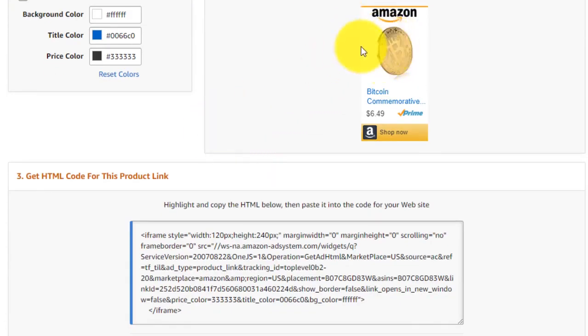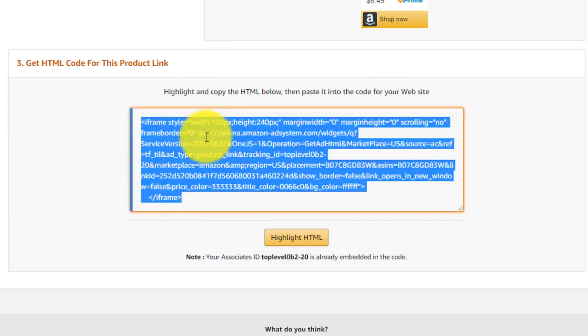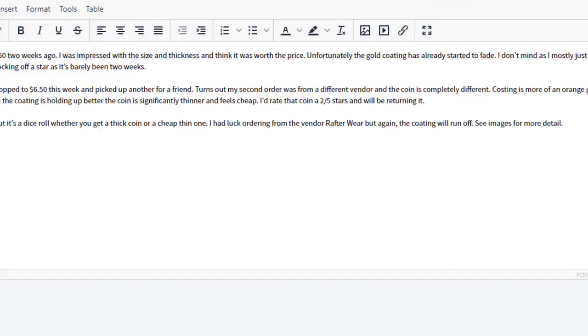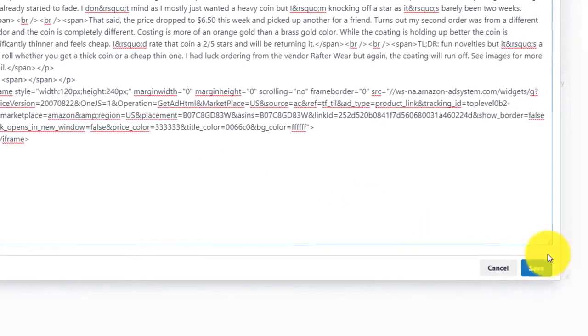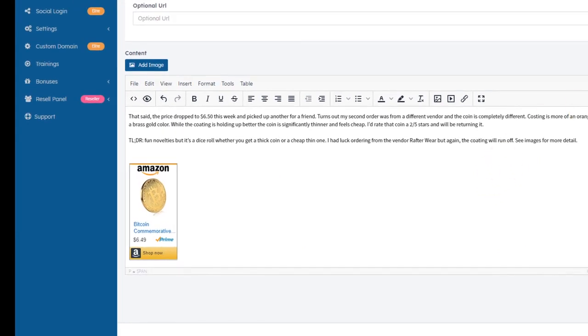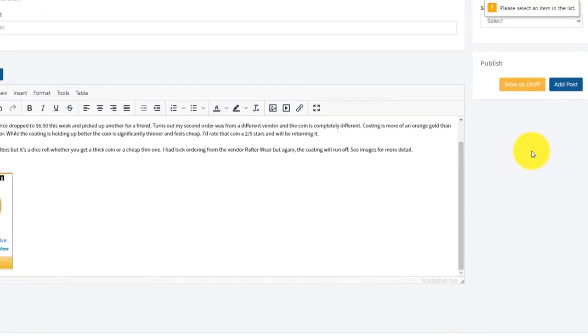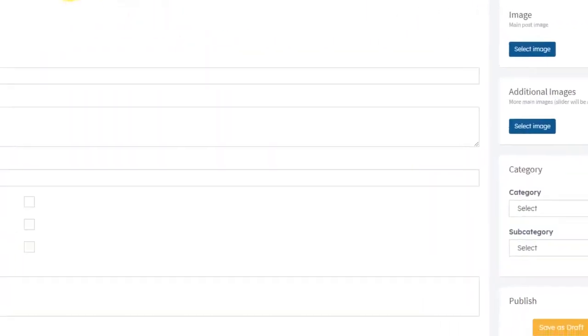And then we can build our own widget here. But let's just say we want to grab that one as is. We'll select that code, and I'm going to do a Control C to copy it. I'm going to come back over here, select this little code button again, start a new line, and paste it. I'm going to click Save, and then click Add Post. But first I need to select a category. We'll do Bitcoin News, and then we will add the post.